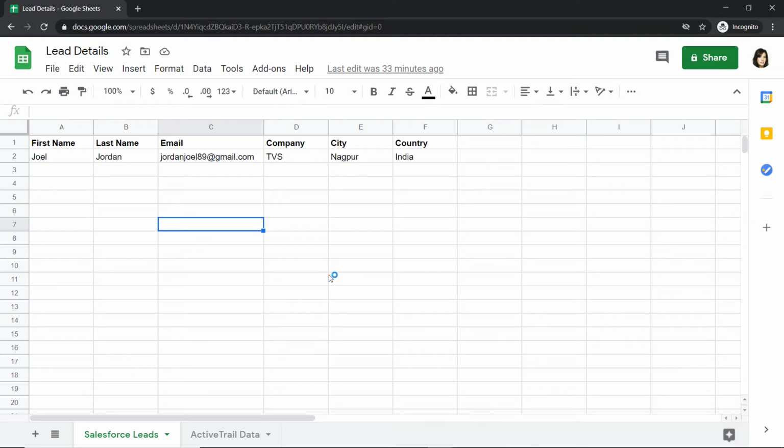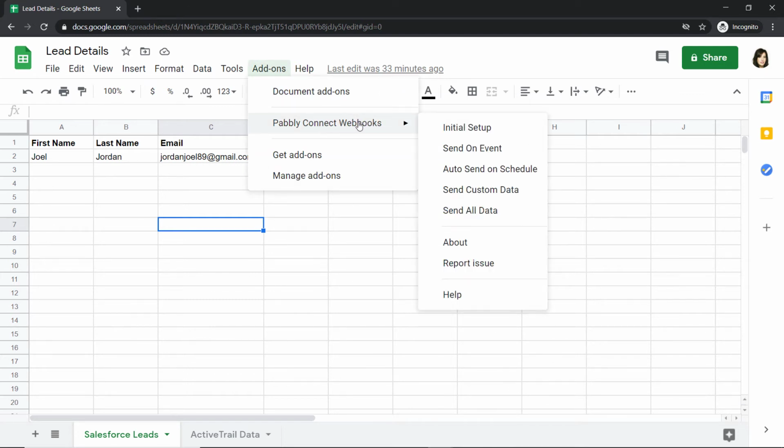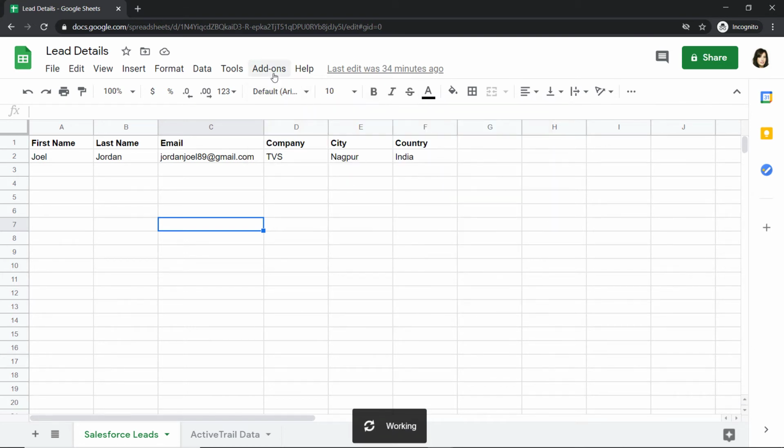Okay, so now we have successfully sent this data to Pabbly Connect. But now one more step that you have to do is you have to again go back to add-ons, and here in Pabbly Connect webhooks, you have to click on send on event. Now we need to click on send on event so that whenever data is entered in this Google Sheet, automatically the data will be sent to Pabbly Connect. So you have to remember that there should be a tick on this send on event.